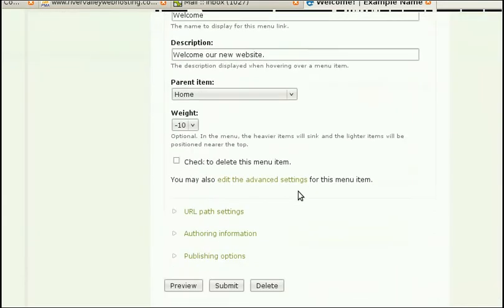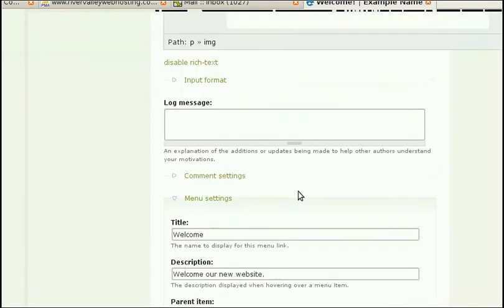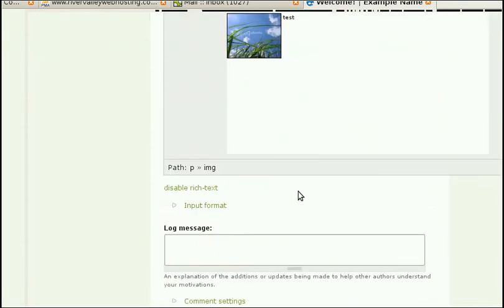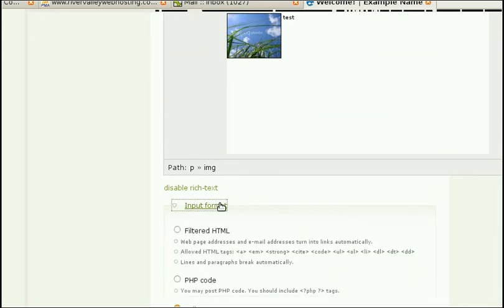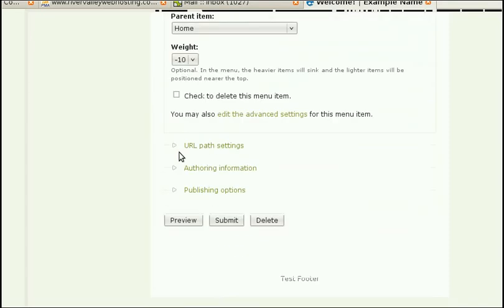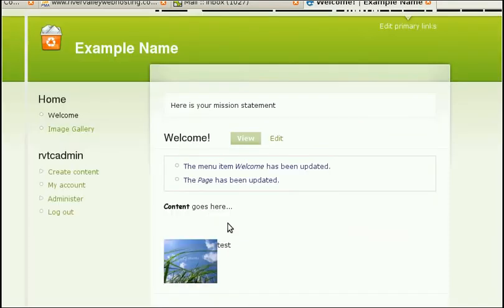After that, I'm done. Now, one trick here that's going to keep you awake late at night if you don't pay attention: there's this input format. The website usually defaults to filtered HTML, and what this means is when you go back to look at your page, all the images will be gone. It's security. What you want to do is make sure to choose full HTML. And then you're all set. You have your image and your page all updated.